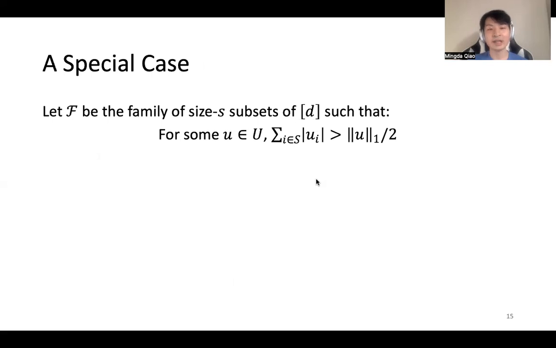So now we redefine F to be the family of size S subsets, such that for some vector u in the subspace capital U, the contribution of the coordinates with indices in S to the one norm is strictly greater than 1/2 of the one norm. We can verify that this F is actually a subset of one dominant set of size S. So proving this special case does not give what we want, but the proof does capture the important ideas in the actual proof.